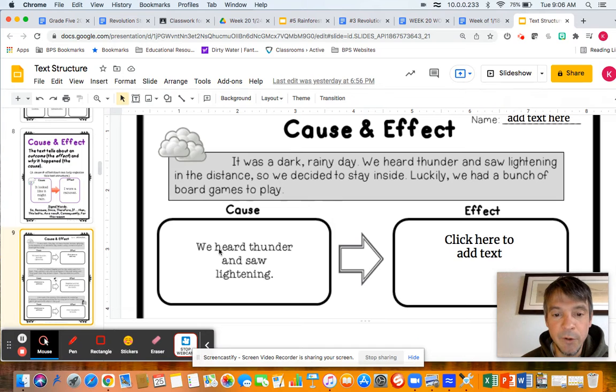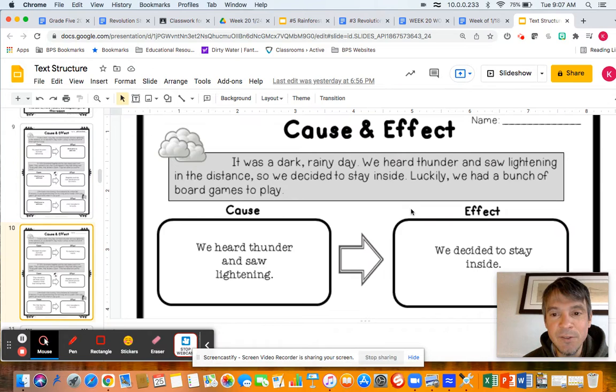So it says, we heard thunder and saw lightning. So then, what's the effect of that? So we decided to stay inside, and that's what it'll be on the next slide. So we decided to stay inside.